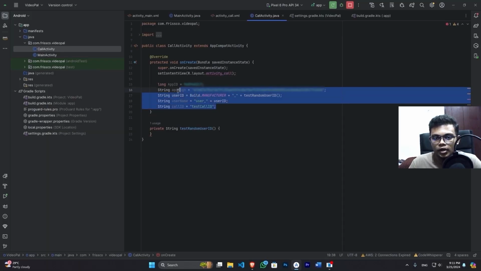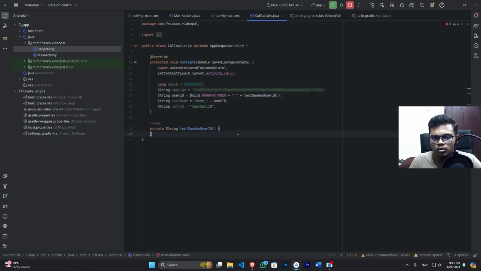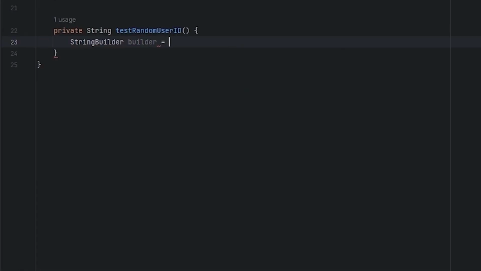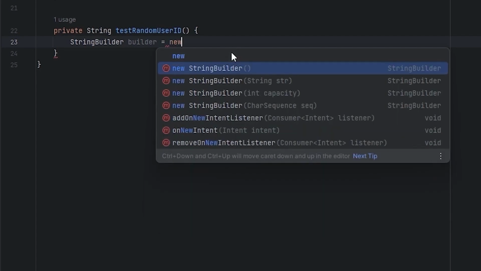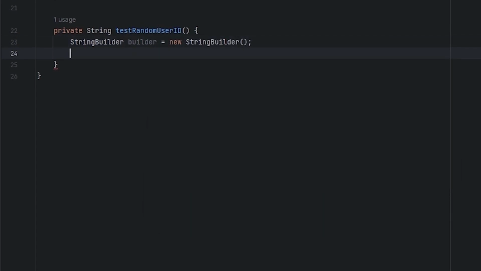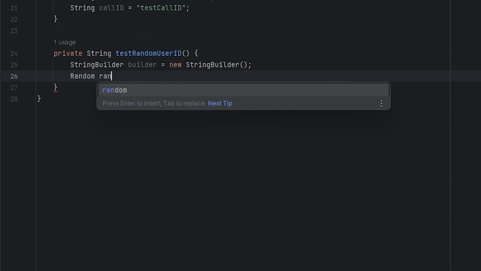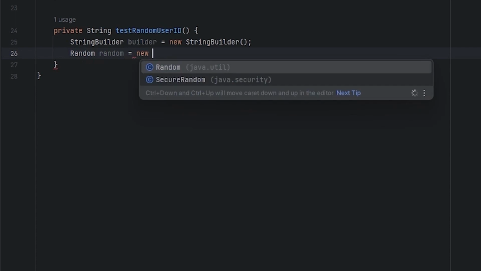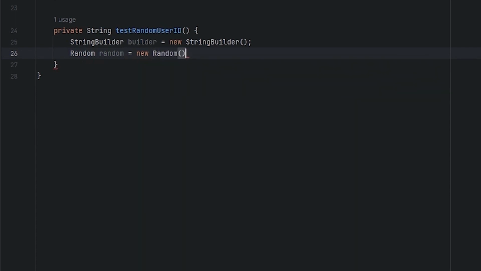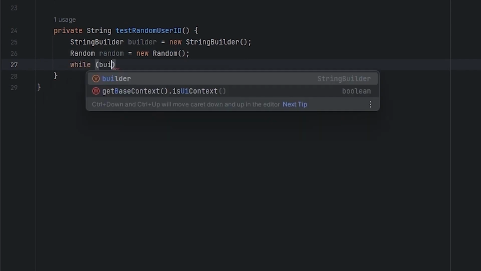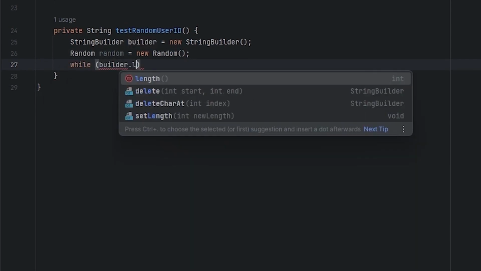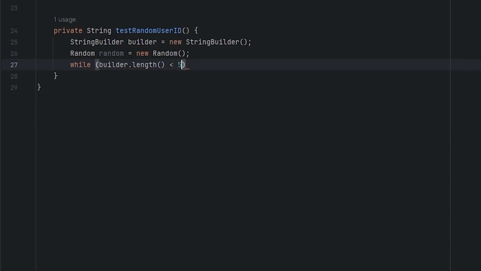Okay, so now we have created all the strings and all the variables for our application. So now let's just code this function right here. Follow me once again. So StringBuilder, and it's going to be builder, and it is going to be a new StringBuilder. Okay, and then we're gonna create a new random function here. So random is equal to new Random, and then we're gonna create a while loop here. So while builder.length is lesser than 5, then the loop should start.